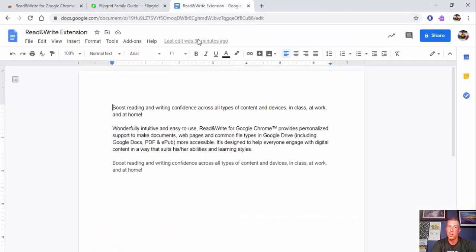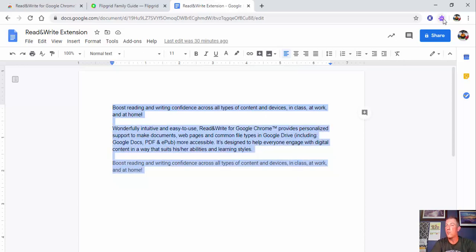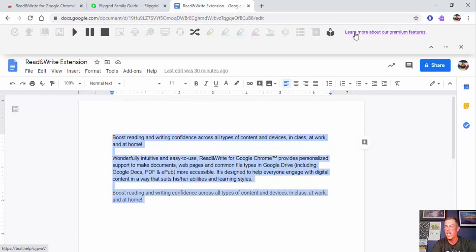So here's our Google Doc, and I would like to practice my reading. So I'm going to go ahead and highlight all this text here. Now, I'm going to select the Read and Write extension again. Now, if you ever see this, just make sure to select what kind of looks like a caret there, and then we're going to select Practice Reading Aloud.